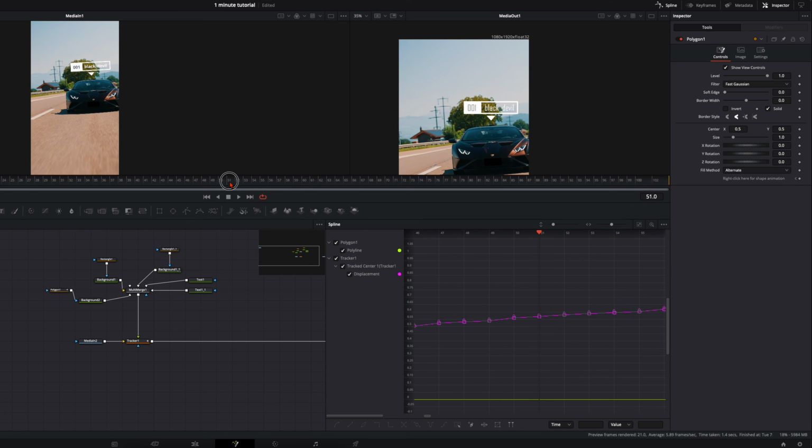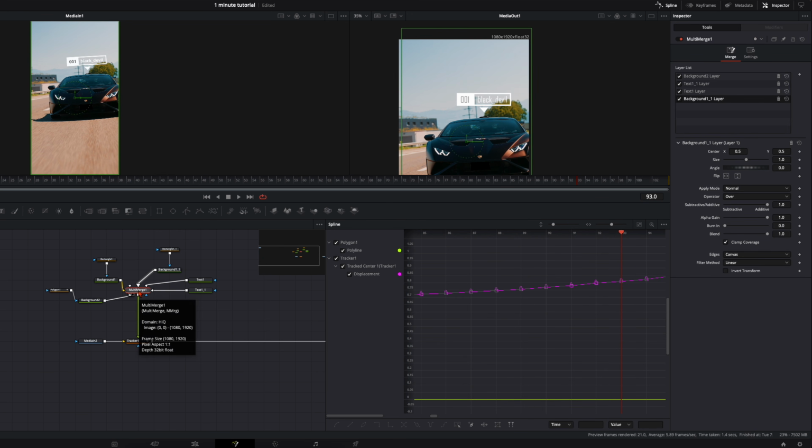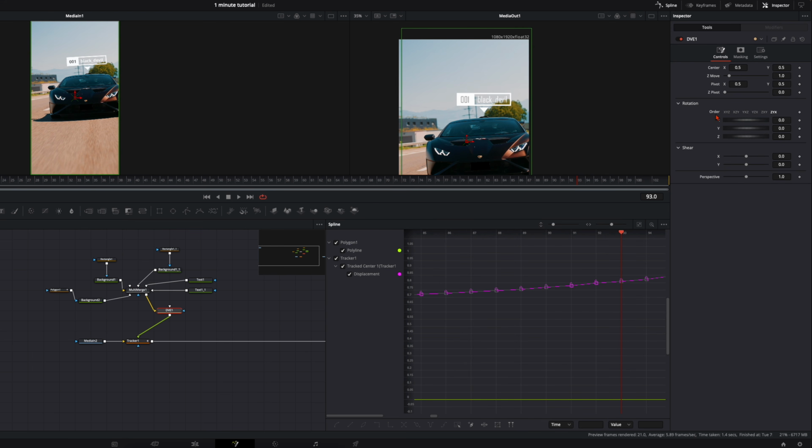And now you see this is fully tracked here, but the angle is not right. So after the multi-merge we hit Shift and Spacebar, type in DVE, so we can position this with the X, Y and Z rotation exactly as it needs to be. And we do it after the merge node because we don't want to rotate every single text and background and rectangle. So we do it after the multi-merge, so we can rotate this whole tree together like this.